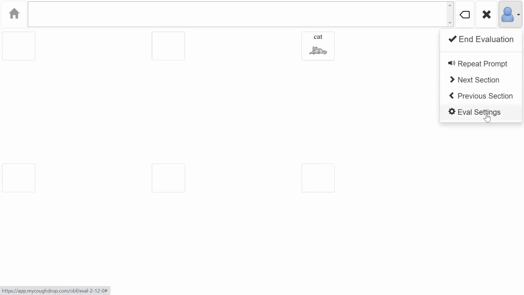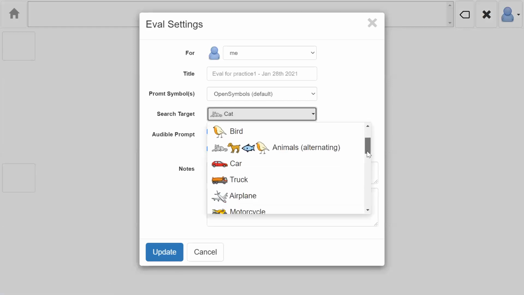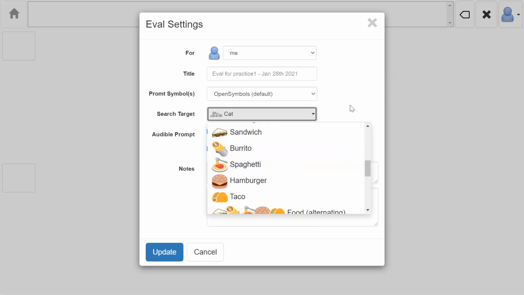You can adjust some of the settings within the eval. So maybe you don't want to find a cat, maybe you want to find, I don't know, a truck, an airplane, whatever thing might work better for a student.